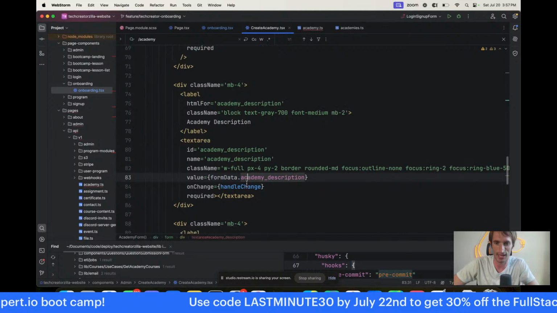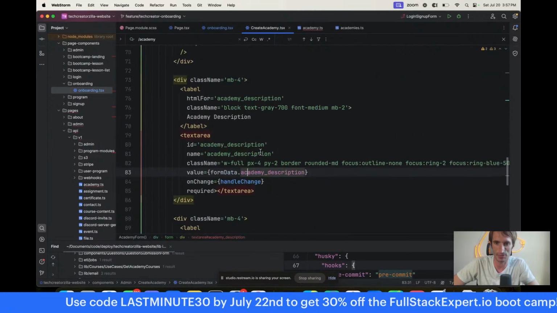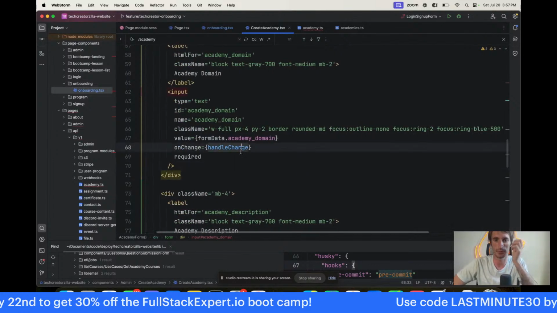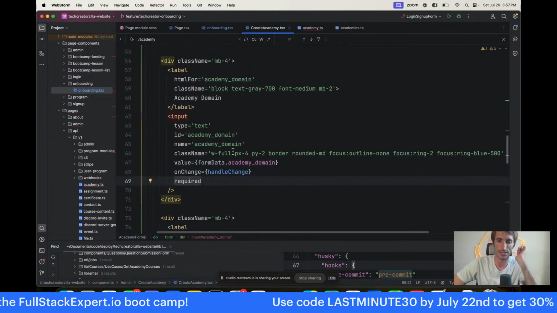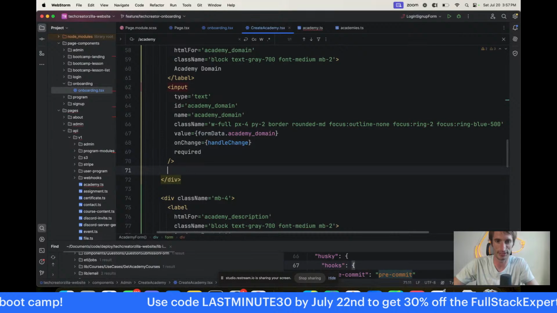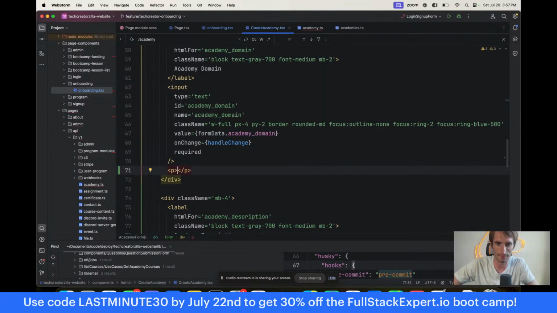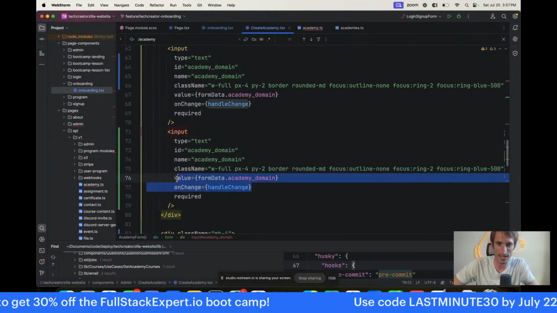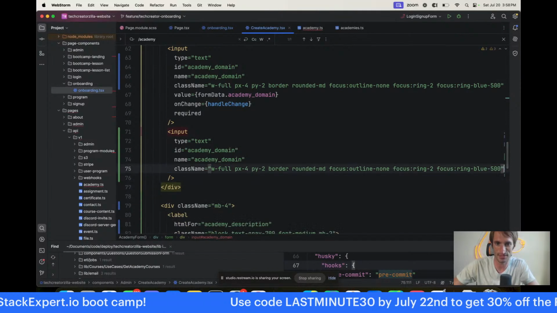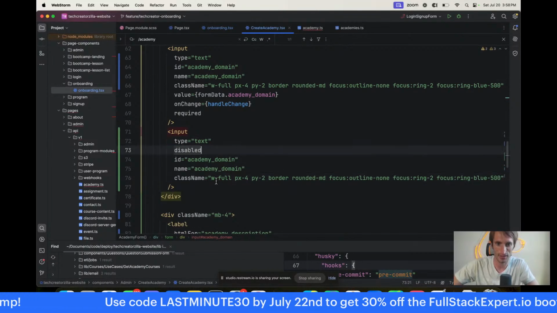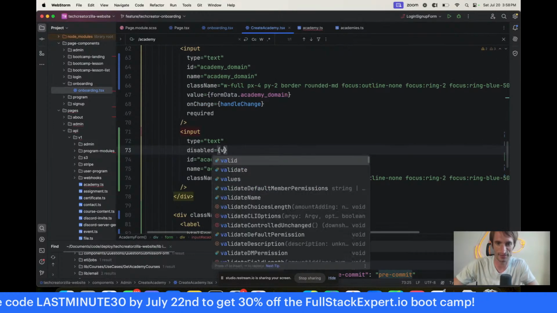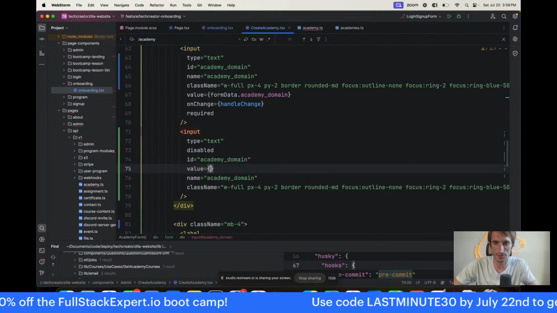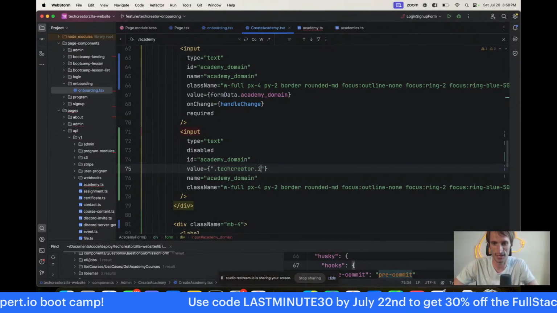So in this case, we have our academy description. There should be a domain here. We have academy domain, so this is going to be our value that we want. We have handle change. And then really, there's going to be another little paragraph here, or it should be another input. It just doesn't have this, and it's not required. It's actually disabled, right? And then we can say value equals .techcreator.io.